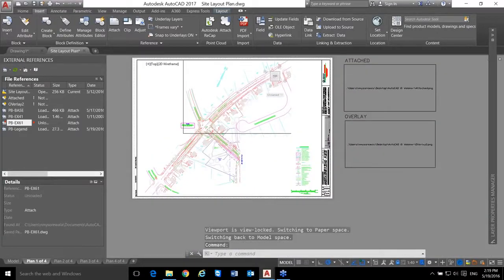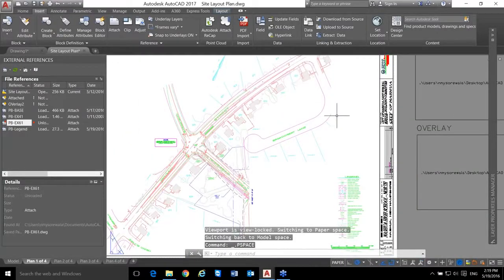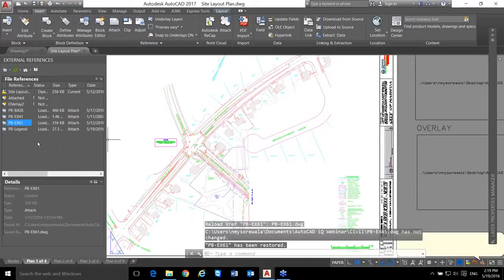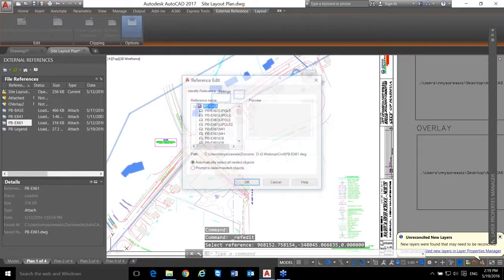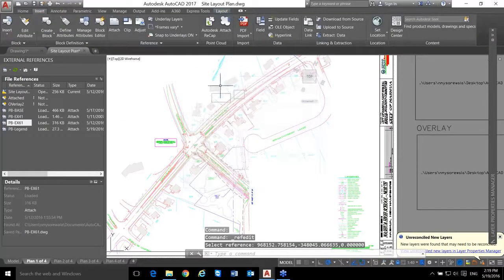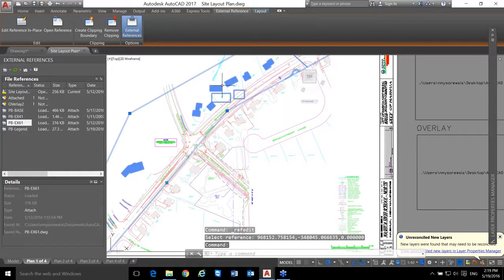Let's say I want to work on this again. I'm going to look at this drawing. I need to make sure that I can see the reference. I'm going to right-click on it and basically reload it quickly. And now the X reference that I was looking at has been restored.